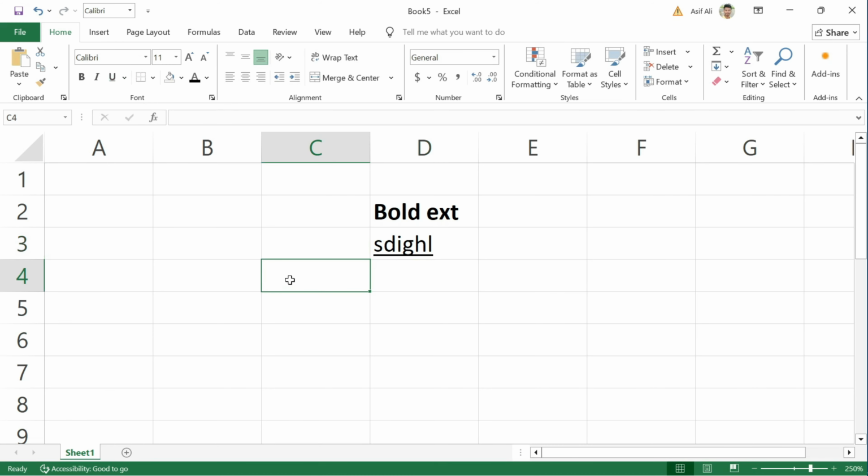You can also use shortcuts. Select the text and press Ctrl plus B for bold. If you want to undo it, select it again and press Ctrl plus B to undo, and Ctrl plus B again for bold. Ctrl plus B for bold and Ctrl plus U for underline.